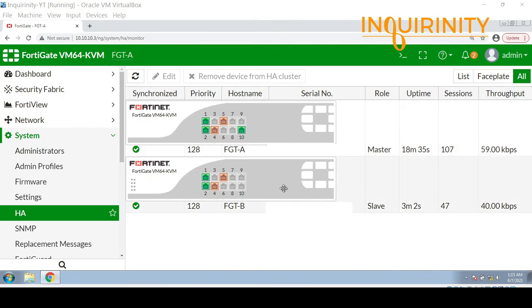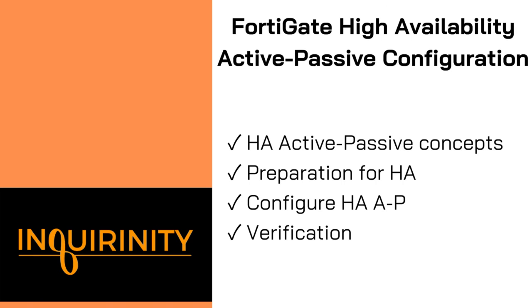But for now, this is the active passive configuration of FortiGate high availability. In this video, we briefly discussed the HA active passive concepts. We then enumerated the preparation steps for HA, so you'll need to make sure you have followed them, for example the same license level, the same version, as well as the configuration of static IP addresses and the connection. Then we demonstrated how to configure high availability active passive in our FortiGate firewall. We then verified the HA is formed and tested on our PC that we can continue to ping the outside public IP addresses. I hope you find this video helpful and thank you for viewing.